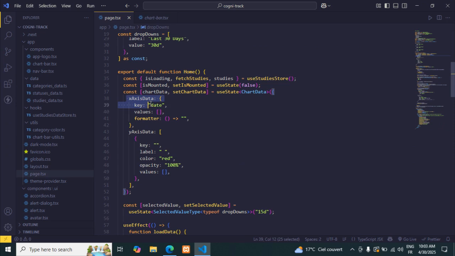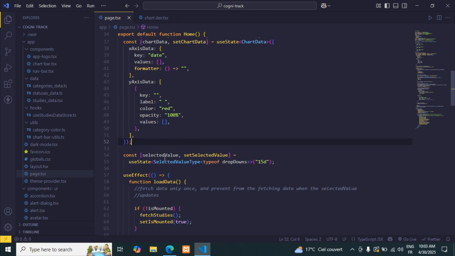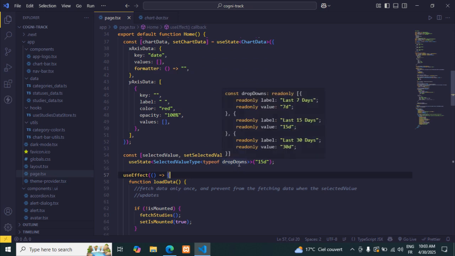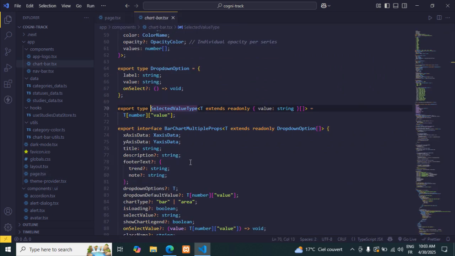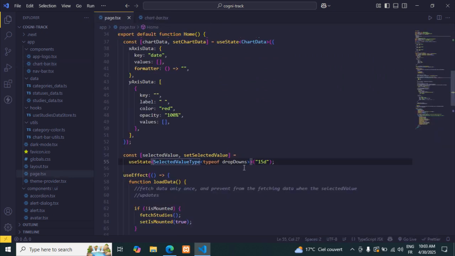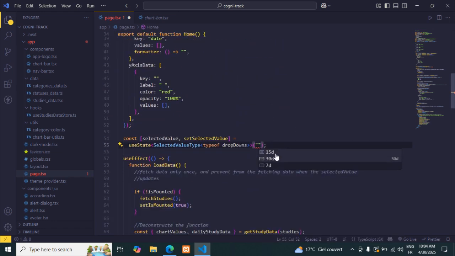First we're going to initialize our object like this. We are also using the selected value, and to make sure that this selected value is type safe, we're going to use the SelectedValue type, which is a utility type that I created inside chartbar.tsx. The reason I did so is that, for example, when I use IntelliSense, I can only access the values that we defined inside the drop-downs array. That's why I did this.